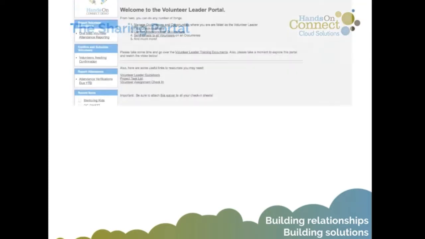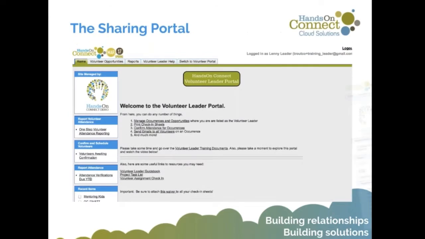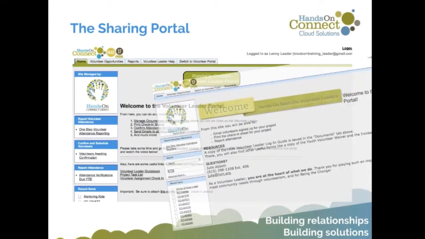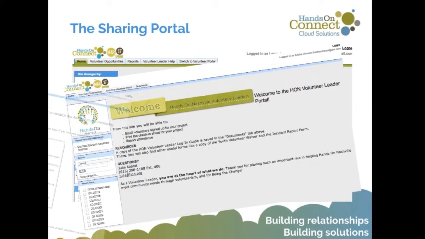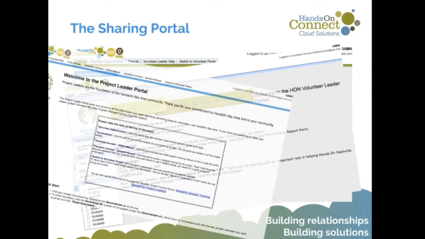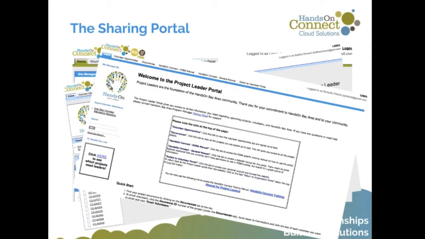So are you using the volunteer leader portal now? If you're a HandsOn Connect 2.x user, you know that the volunteer leader portal looks very much like a Salesforce page, depending on the customizations your system administrator may have done. And the tabs and the look and feel is also very similar to what you work with every day in the Salesforce environment. But that's pretty much 2016. So let's take a look at the 2017 model of the volunteer leader portal.